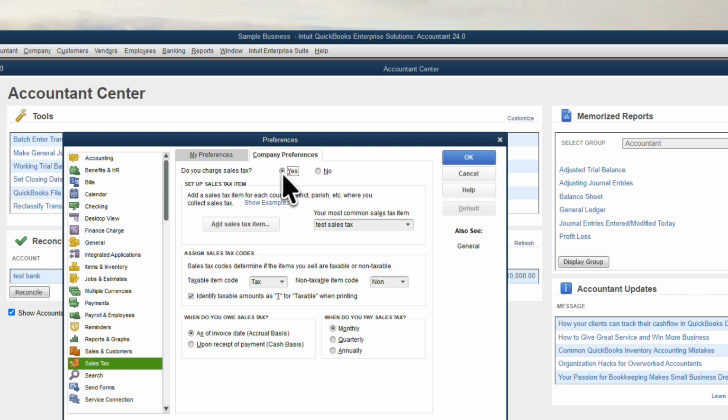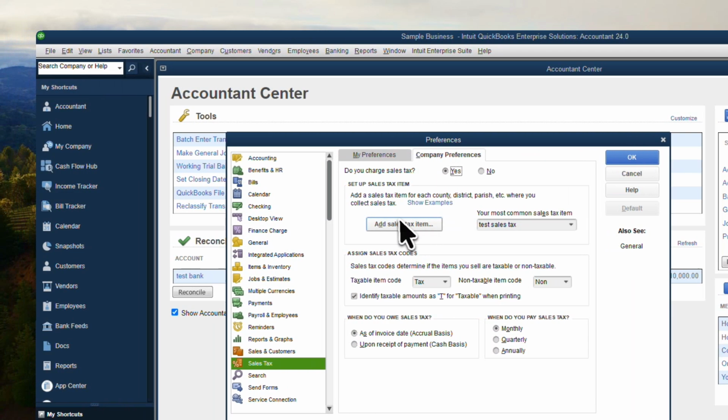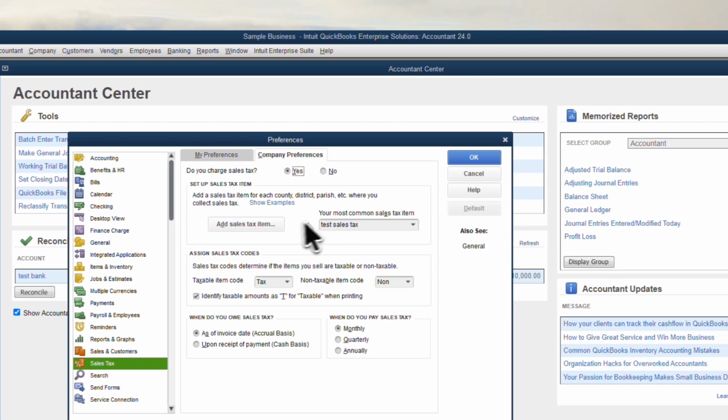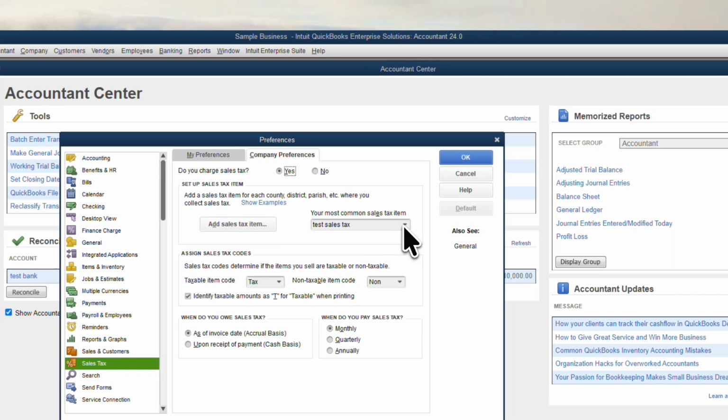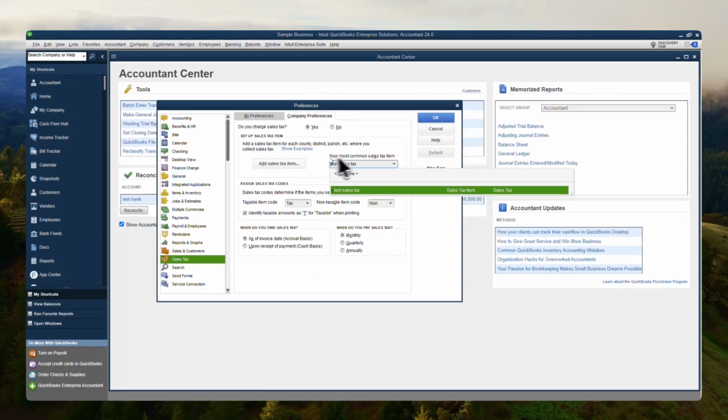For the question that asks, "Do you charge sales tax?" select Yes. Once that's enabled, go ahead and configure the reporting details shown in that section. These settings help QuickBooks understand how you want sales tax to be handled in your business records. When everything looks correct, click OK to save your changes.